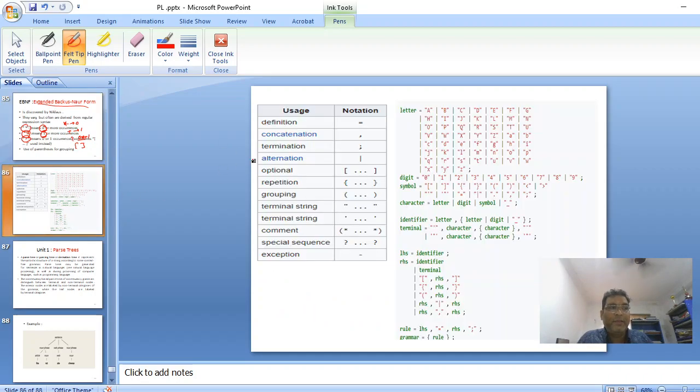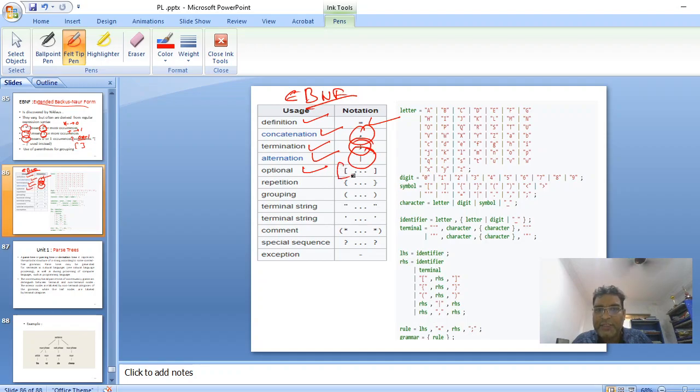Okay, now the other part, notation. Let's take an example. These are the uses of EBNF. Definition is used by this notation. Concatenation is used by this notation. Termination is used by this notation. Alternation is used by this notation. Option is used by this bracket. Repetition is used by this bracket. Grouping is used by this bracket, and termination is used by this symbol.